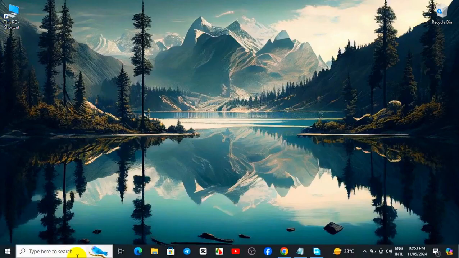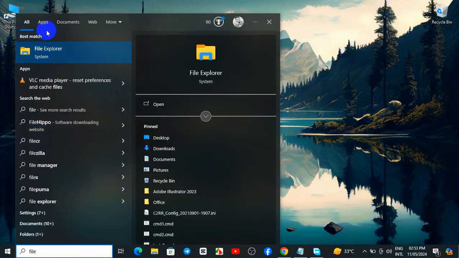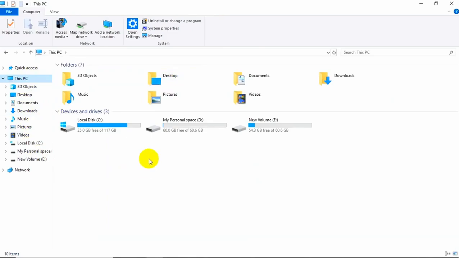So first we will come over to the search option and search for File Explorer. Here you can see. So select File Explorer and then click on the This PC option. After that, you can see there are three partitions over here: Local Disk, My Personal Space, and New Volume E. So here I will create another partition called New Volume F.